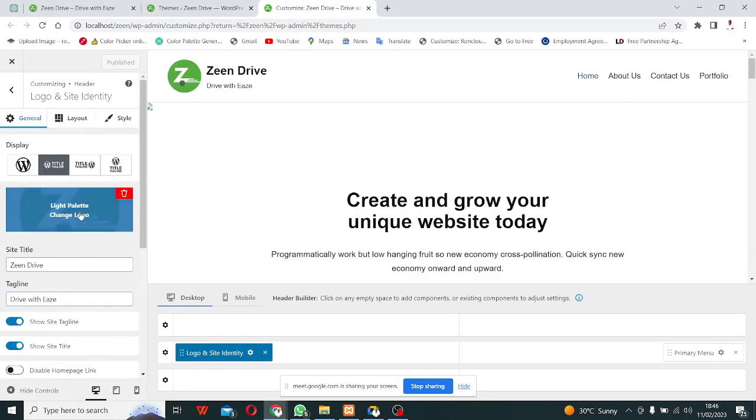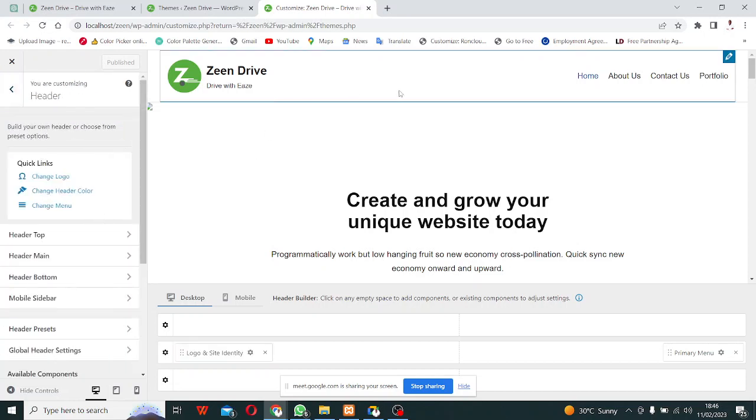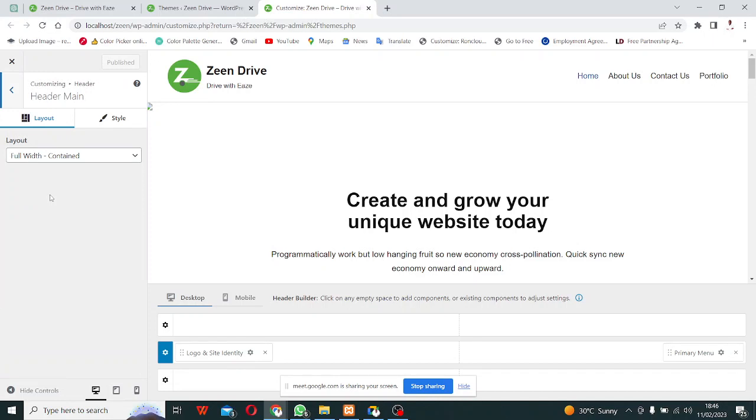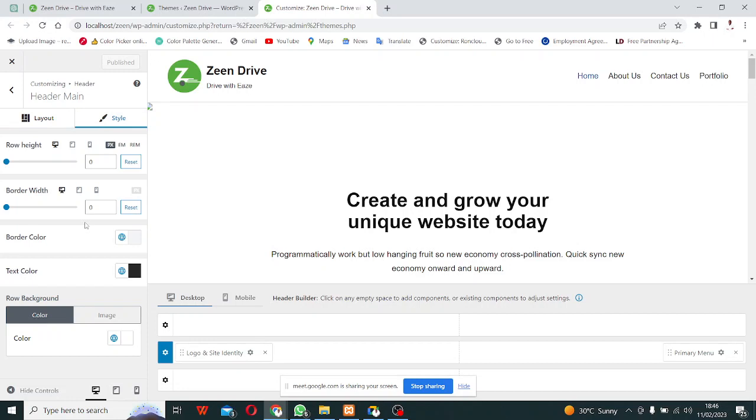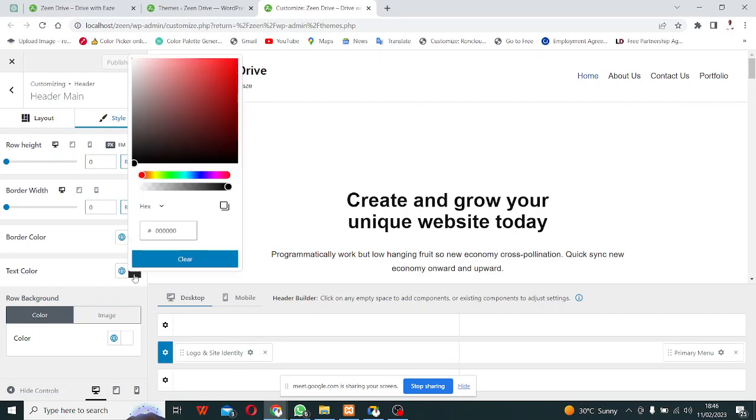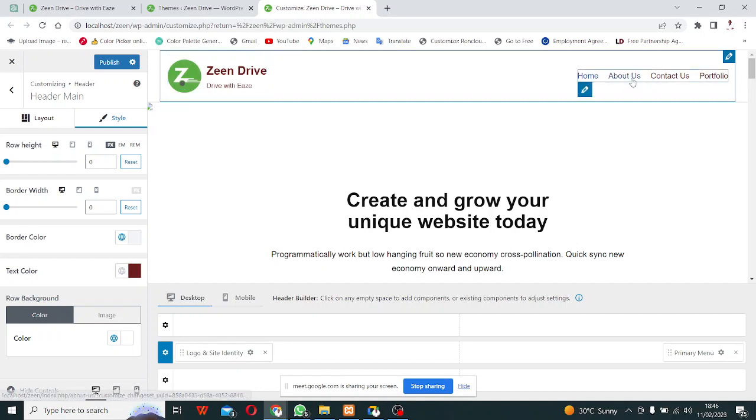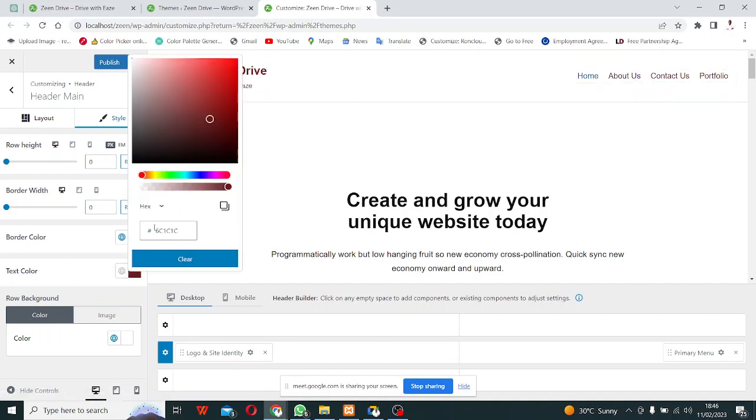Now, apart from that, one thing I also want to change is the background color this thing has. So I'll come to change header color. By clicking on this, under here, I will see style. This style is the text color and this is the border color. If I click on this path, I can change the text color to anything that I prefer. Let's say I change it here. You can see that the text color has changed. But I'll prefer we use green.